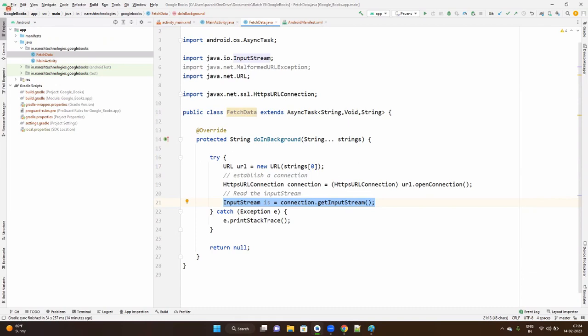Okay. So moving ahead, once the input stream is read, the very next step is reading the data from the input stream.